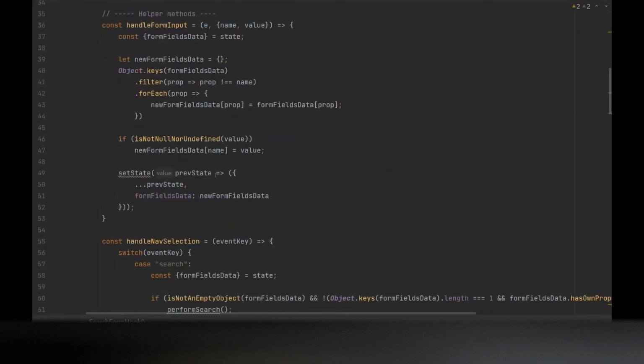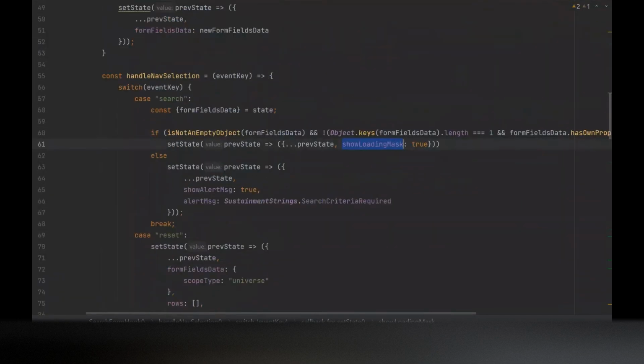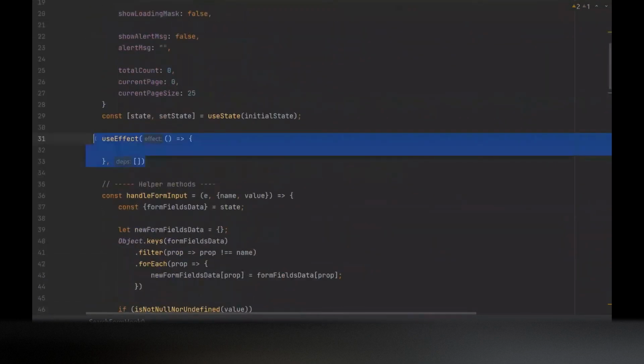Well, we can do setState, showLoadingMask, and set it to true. prevState. prevState. And what we're going to do is anytime we set the state and we set loading mask to true, it's going to render that loading mask, and then it's going to bounce back to useEffect.